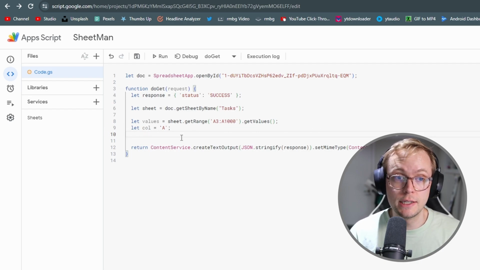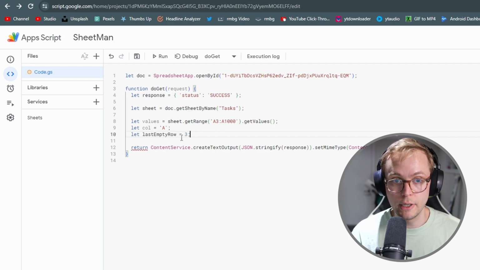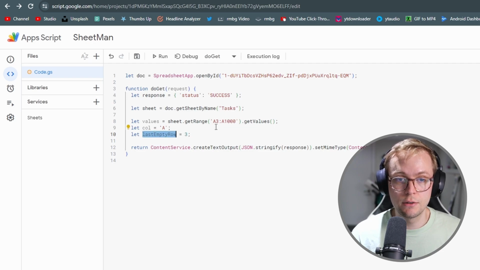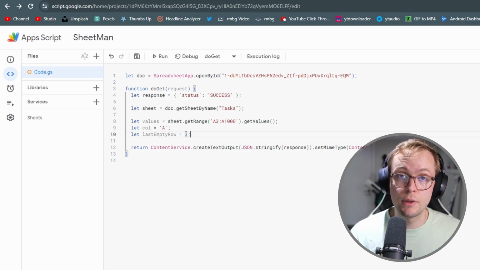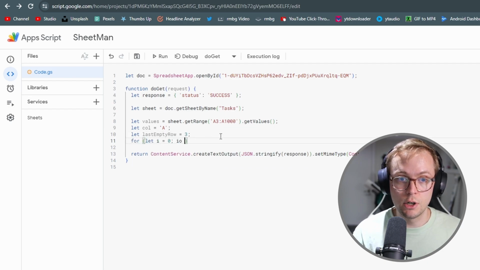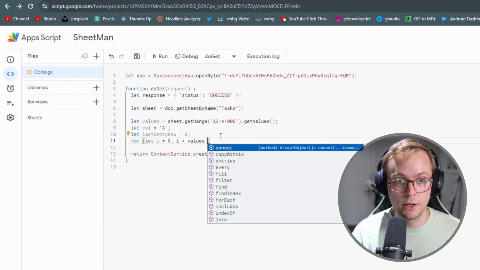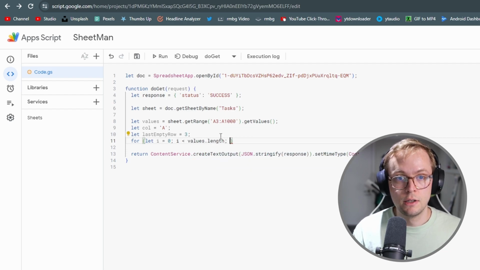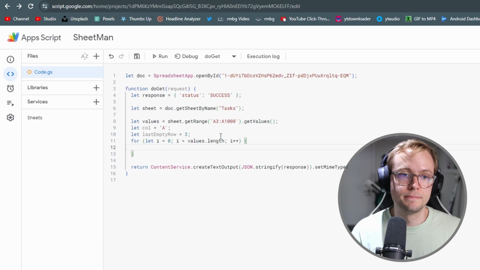Okay, so let's also say that let lastEmptyRow equal 3. So this basically means that we're going to start searching for values at A3 to A1000, and the last row that's empty is going to be whatever we set it to here. So now we're going to loop over the values within values for let i equals 0, i is less than values.length, i plus plus. Okay, so now we're going to loop over every value.